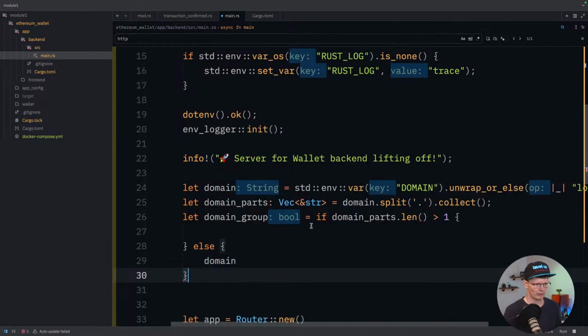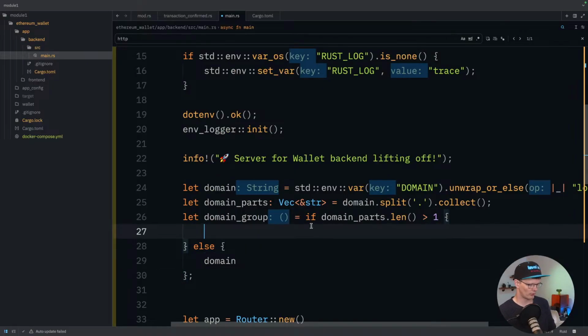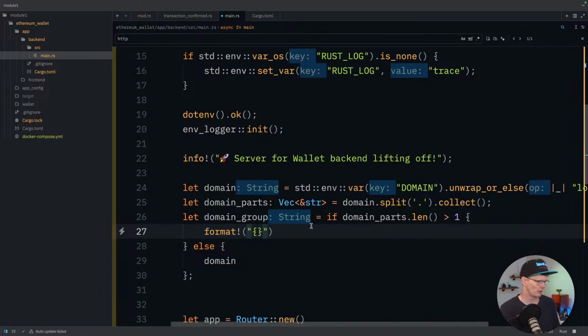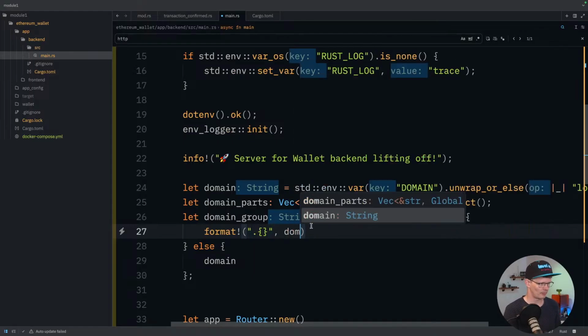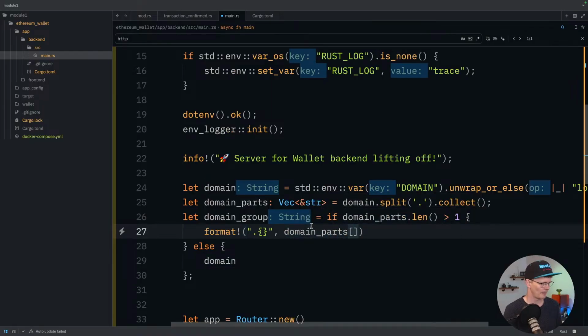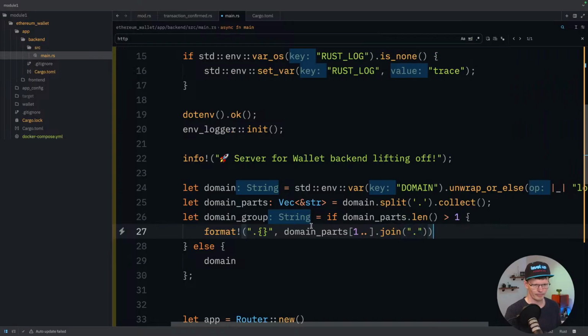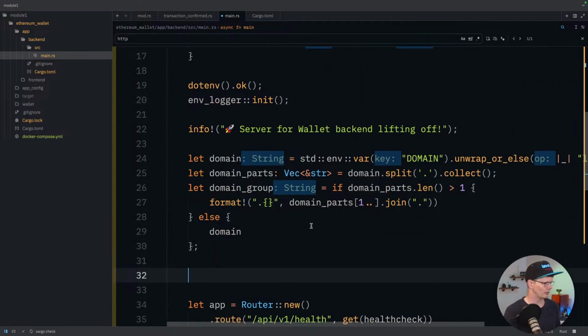So in the case that there are no parts in the domain, we're just going to make the domain group the domain. And otherwise, we are going to take the domain. We're adding a dot here, which indicates to the browser and the server that the cookies live across multiple subdomains. So I hope this makes sense. Okay, so that was our domain.